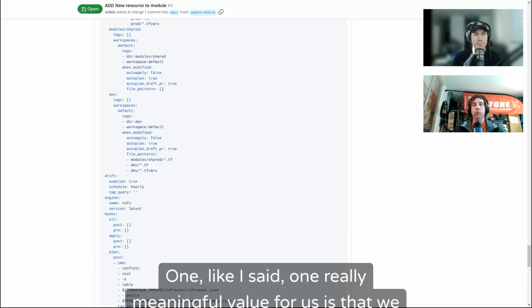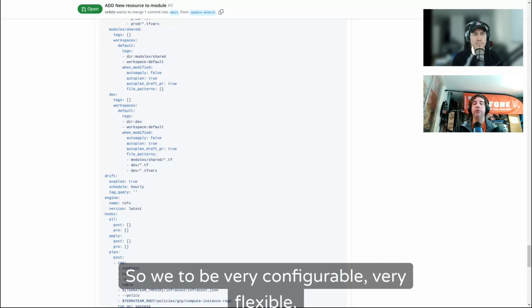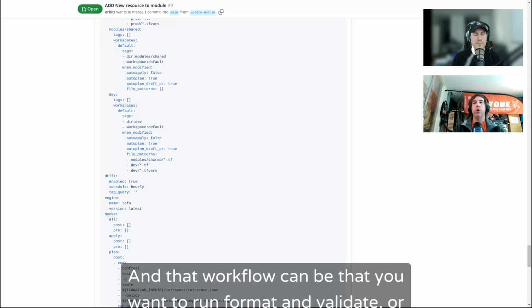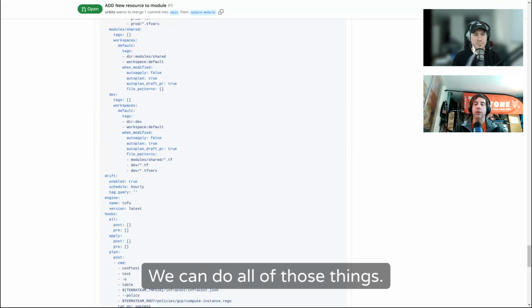Yeah. Like I said, one really meaningful value for us is that we want to fit inside of your workflow. So we want to be very configurable, very flexible. And that workflow can be that you want to run format and validate, or it could be that you want to apply before merge or after merge. We can do all of those things.